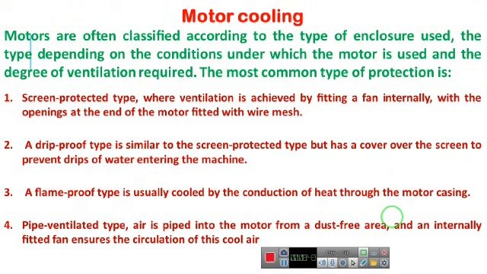In motor cooling, we have many methods of how to cool the motor and what the important classification is according to the motor. If you go to the Arab market and ask about motors, you will find many types of motors, with class A motor, class B motor written on the nameplate. Part of this depends entirely on the codes outside, or what we call the protection type. The most common type of protection is screen protected type, where ventilation is achieved by fitting a fan internally with the opening at the end of the motor fitted with wire mesh.